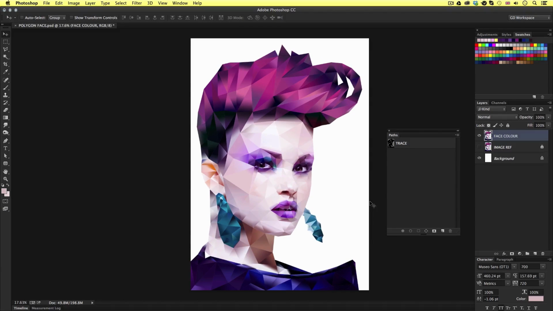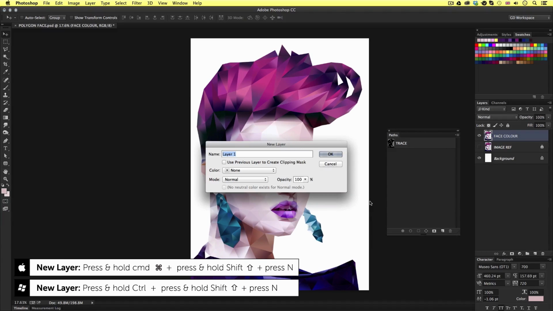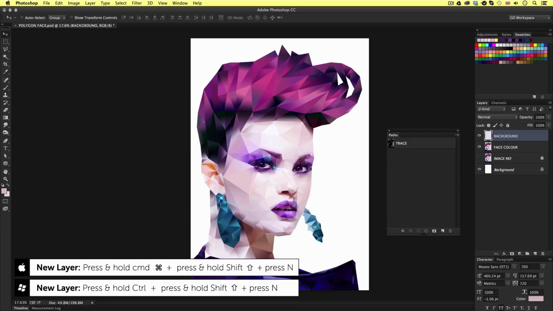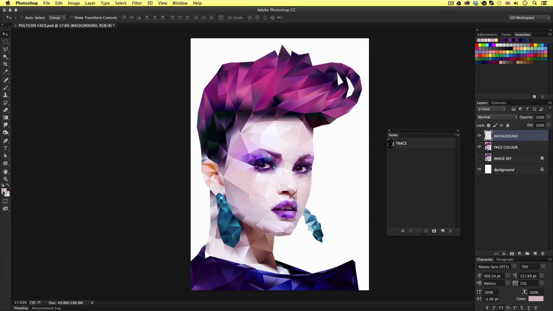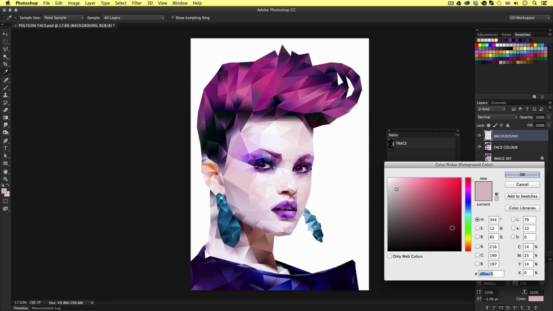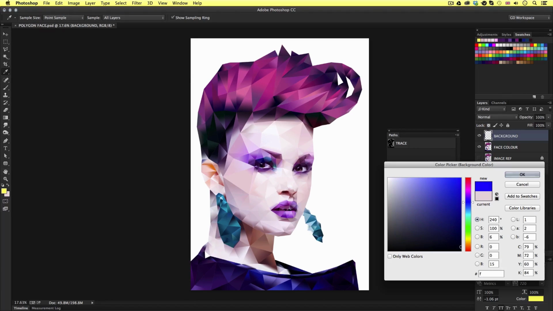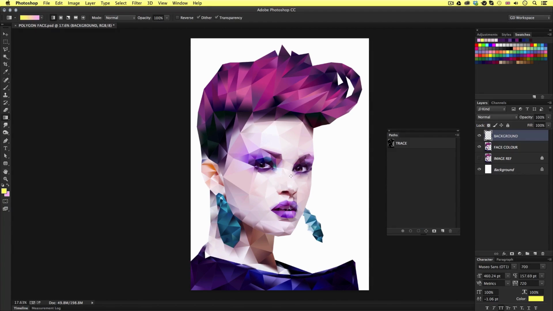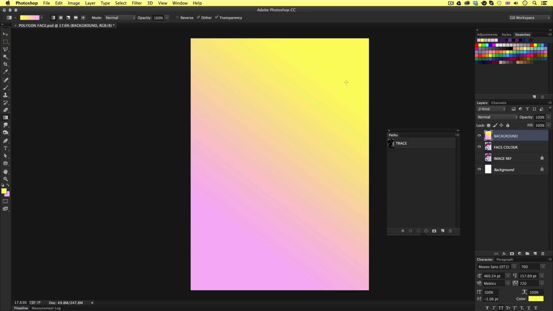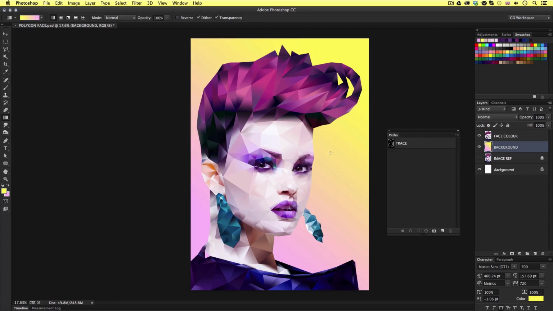So now I'm going to add a background to my artwork. I'm going to press Command-Shift-N to create a new layer, and I'll call this background. With my new layer, I'm going to come into the colour menu and click on the foreground colour and set this to FEFF62, a nice yellow colour there. Next, I'll click on the background colour and go for FEB2F7. With my two colours, I'll choose my gradient tool and click and drag to make a nice gradient. And then I'll drag this layer below my face colour layer, and that completes my polygonal portrait artwork.